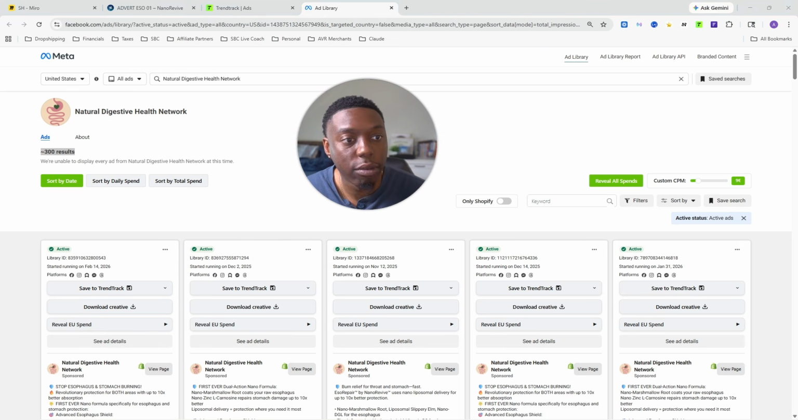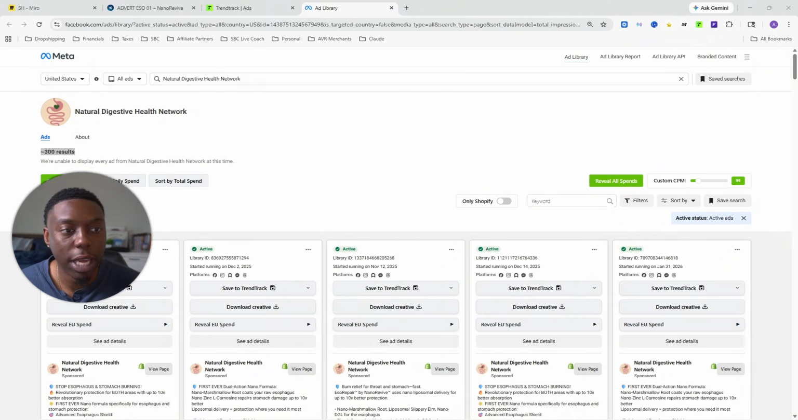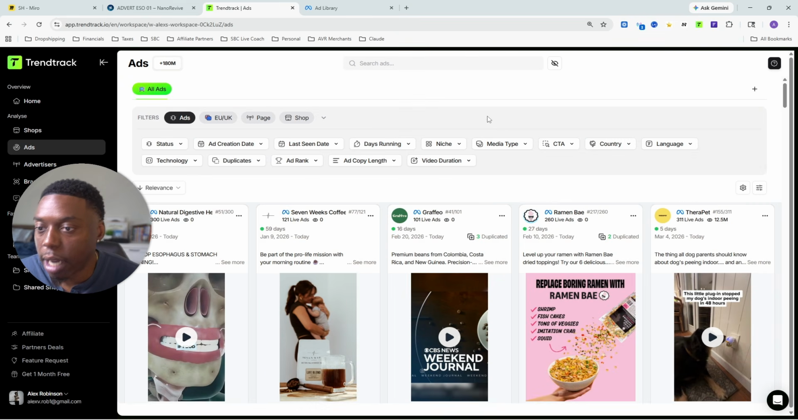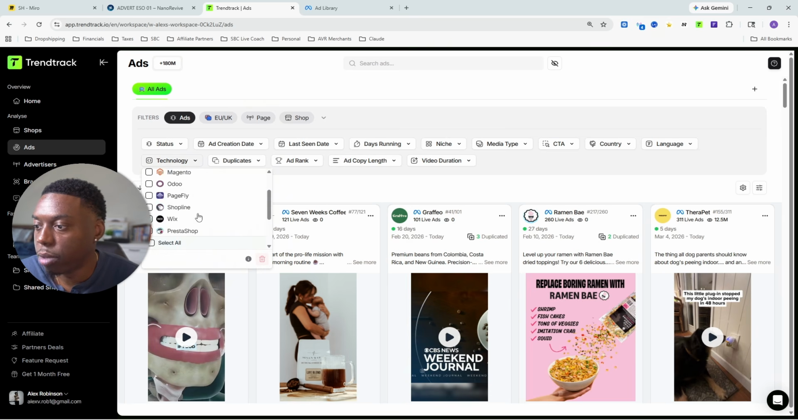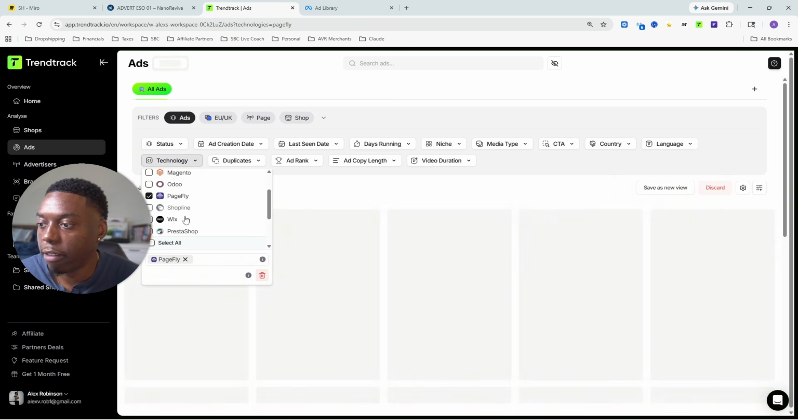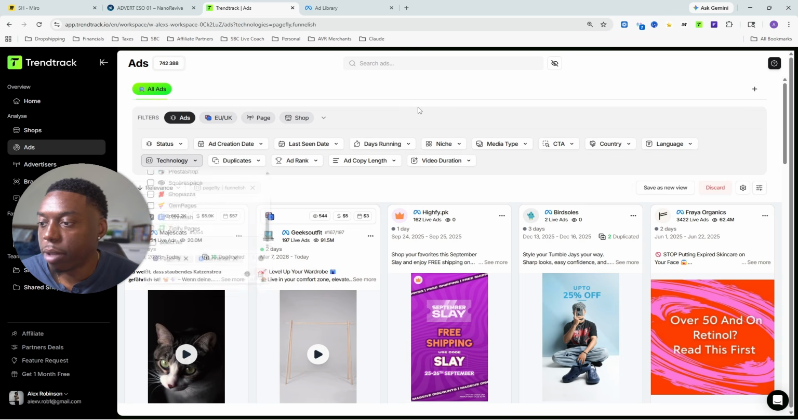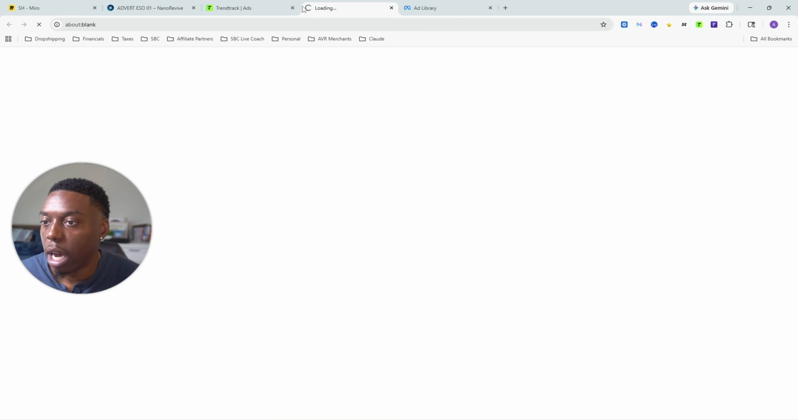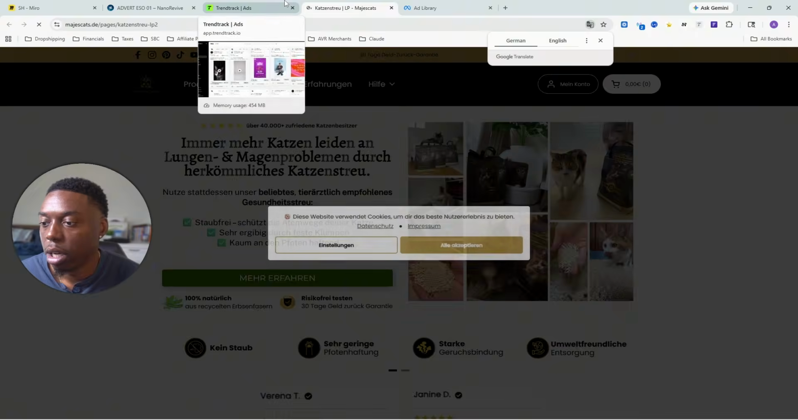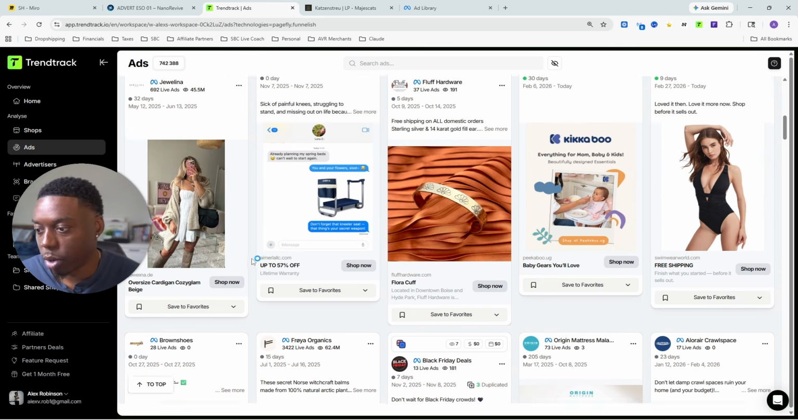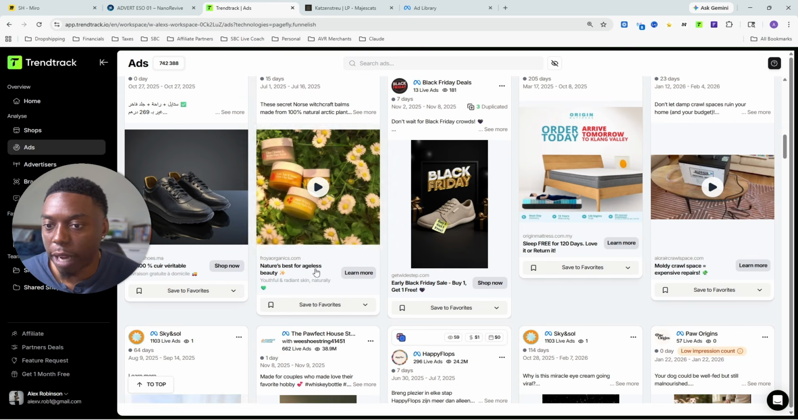You can see here they have 300 active ads. So that's always a good sign. But if you needed help finding some avatorials, one of the features within Trend Track, I believe, if you hit this technology button, you can actually filter for people that have Pagefly, I think GemPages as well. A lot of the people that are using these funnel builders oftentimes have avatorials. Not all the time, but this is one feature you can use to find people that are running avatorials.